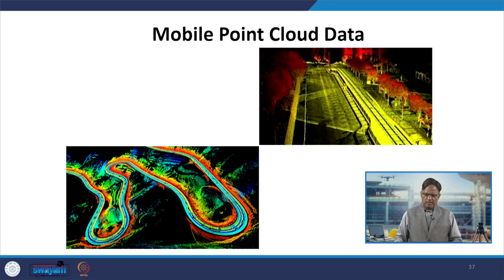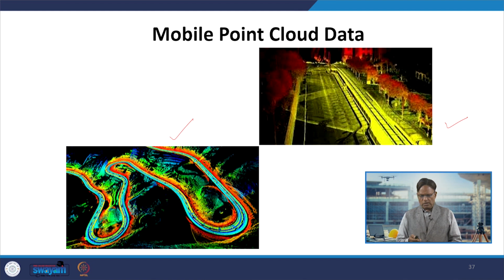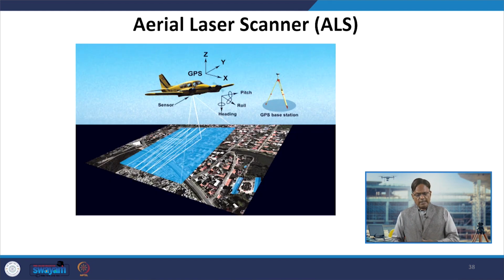This is another example of point cloud data of a hilly area. We can see the road and the surrounding feature. This is a railway line and the surrounding features on the point cloud data. So, we can collect this data in the shortest possible time with the help of the mobile system. The third category is the aerial laser scan, airborne. We will discuss here only the data which is collected through the UAV system or the drone system. We will not talk about the satellite laser scanner data in this lecture.